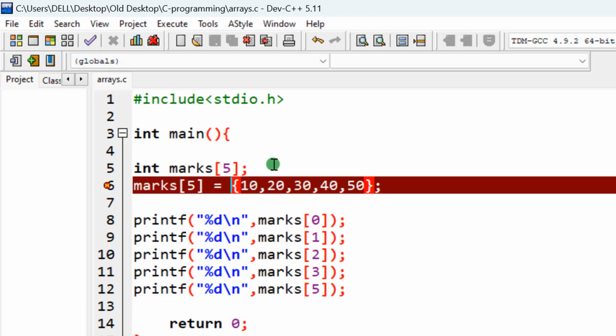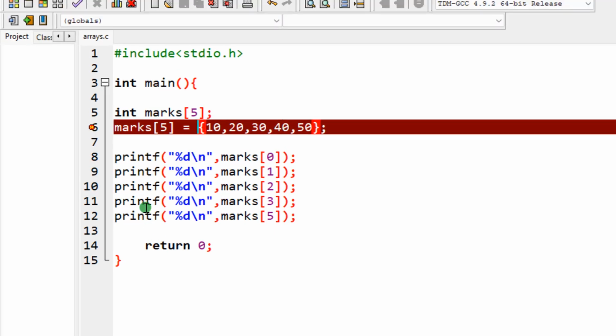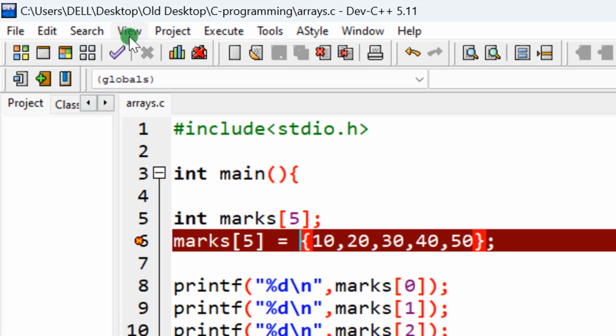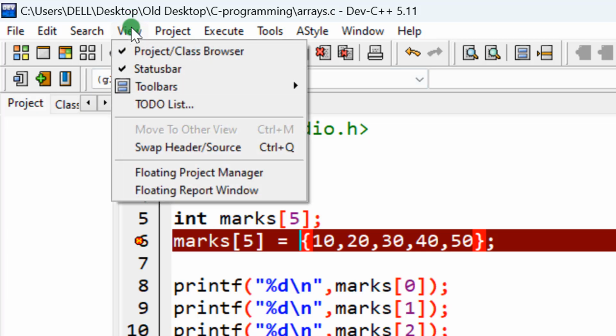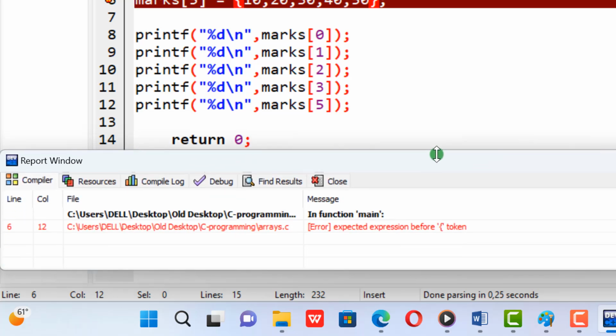There's a mistake somewhere here. Let me just check. Okay, now here for us to identify the mistake, we need this small window that generally appears under here. We are not having the window, so let me just come here. Remember that if you don't have this small window under, you come at the level of View, you click on Floating Report Window, and you just increase the size like this to see the mistake.